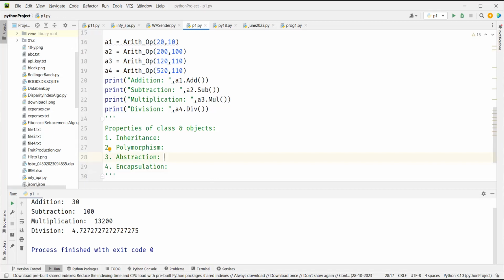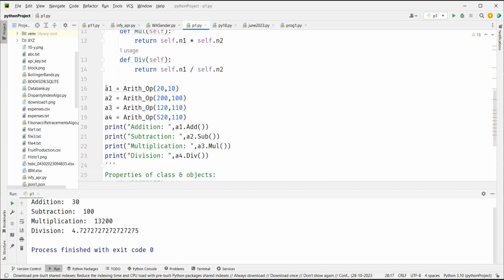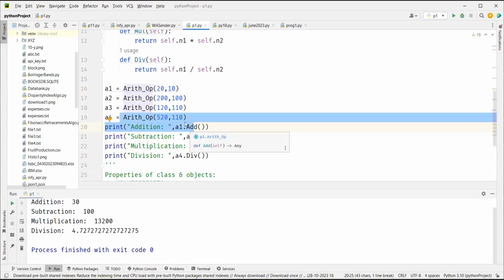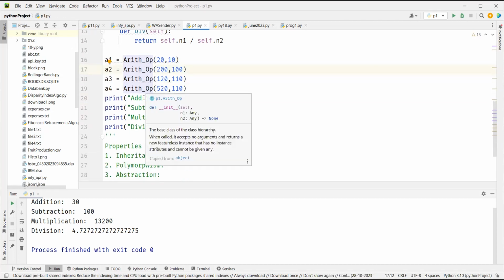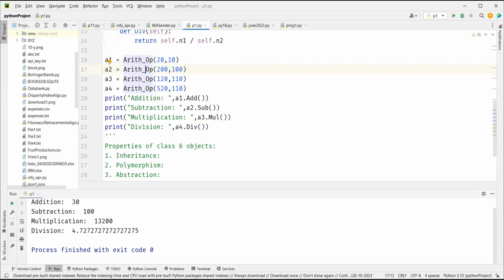We'll start with abstraction. The third one. Abstraction means the implementation is hidden from you. As a user, we are only using the object A1 and we are saying A1 dot add. We don't need to know how it is implemented. That's called abstraction. Generally, in the book, they compare this with the example of a car or your bike.